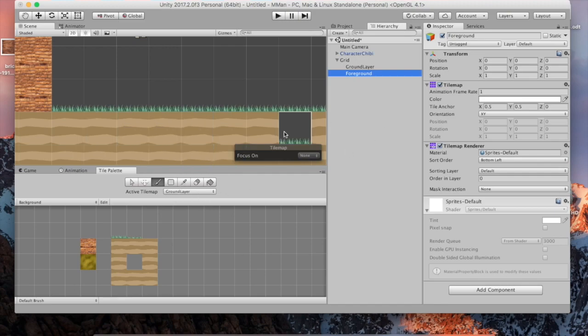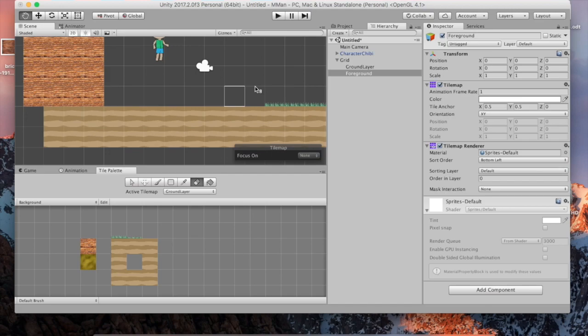And what I'm going to want to do over here on the tile map palette window is just delete all these grass textures. Also on here, since it's in the foreground, I'm going to change the order layer to 12, something higher than what the character is. And that's going to allow this entire layer to appear before the character.